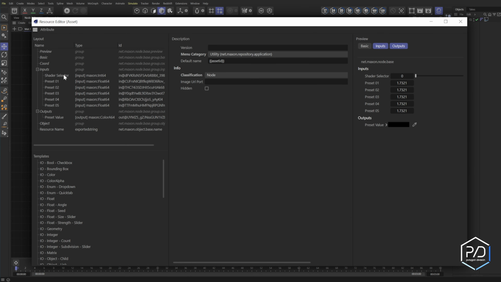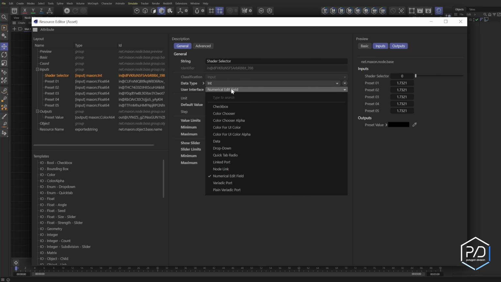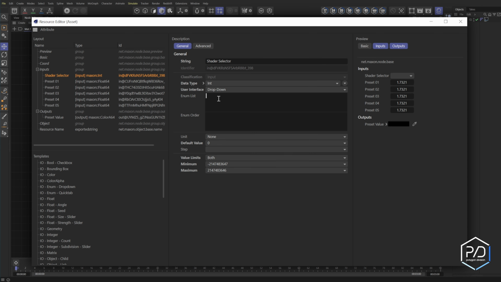And then we're going to go to the shader selector and we're going to change it to an integer. And instead of numerical edit field, we're going to do dropdown. And then what we do is we put our tag first. So in this case, I'm going to put preset and then the 2 dots, which is the semicolon, and then our first value, which is 0. Make sure you start with 0.